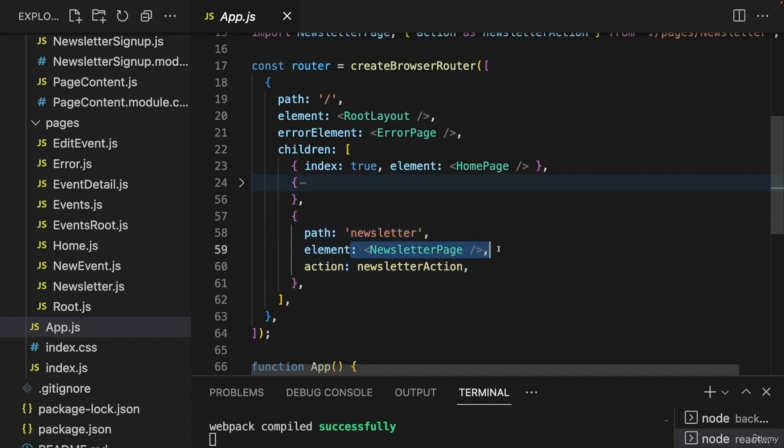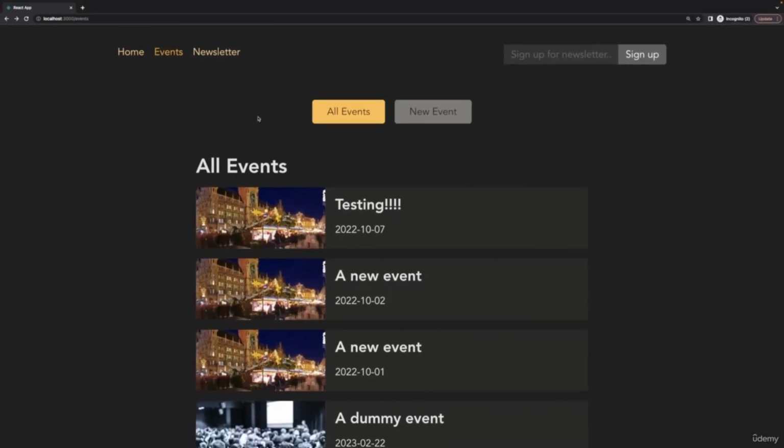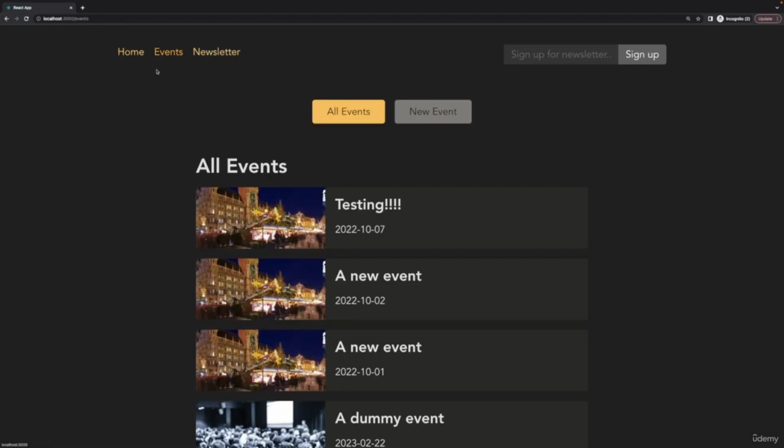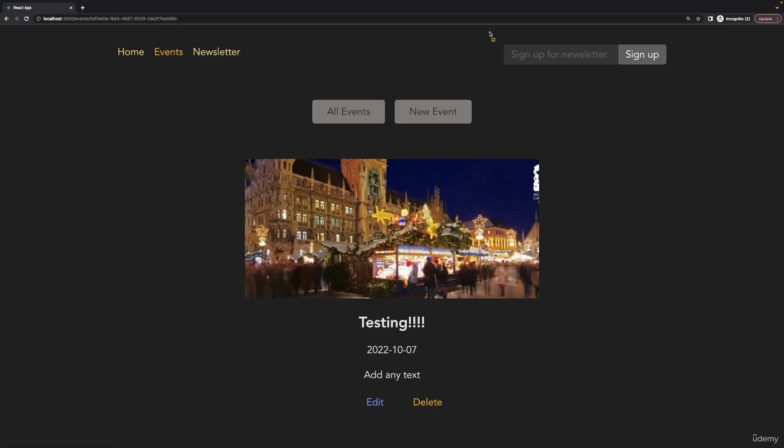And this route renders the newsletter page component, which I just showed you, and has the newsletter action attached to it. Now, I did add these components and this route because there is a new feature I want to show you, as mentioned. And for that, it's important to understand that we have this newsletter sign-up form both on the newsletter page as well as on every other page because it is included here in the main navigation. So it's not just on one single page, but on all pages.